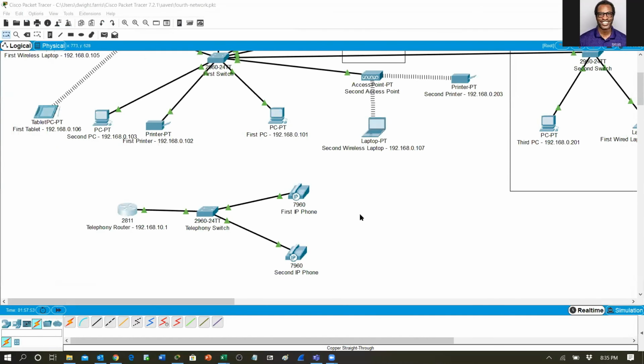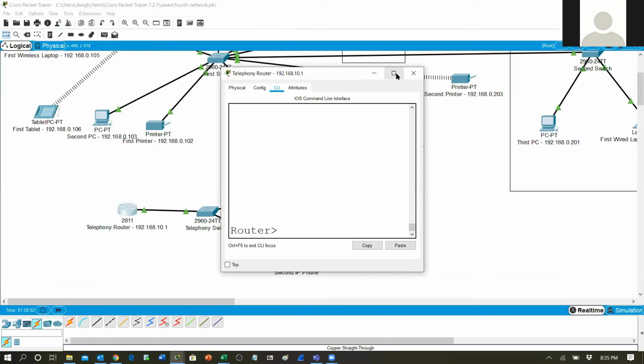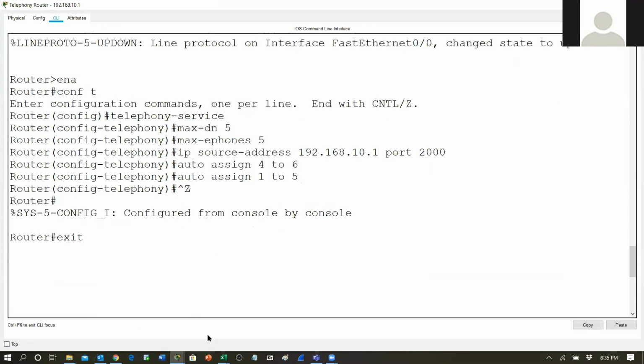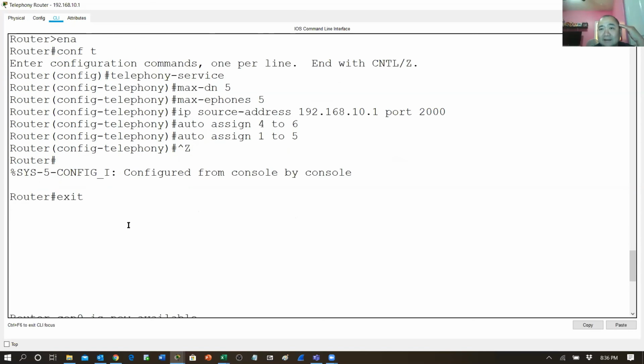All right, I guess it's Carol. I missed that last config command. Which one? The very last one. The numbers. Auto assign, okay. Auto assign 4 to 6, auto assign 1 to 5. And it has to be that sequence. It's just a nuance. And then I just exited out. Got it? 4 to 6 and 1 to 5, okay.